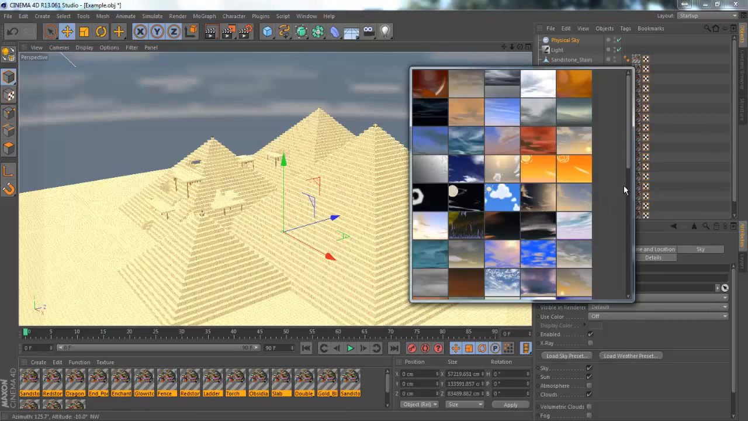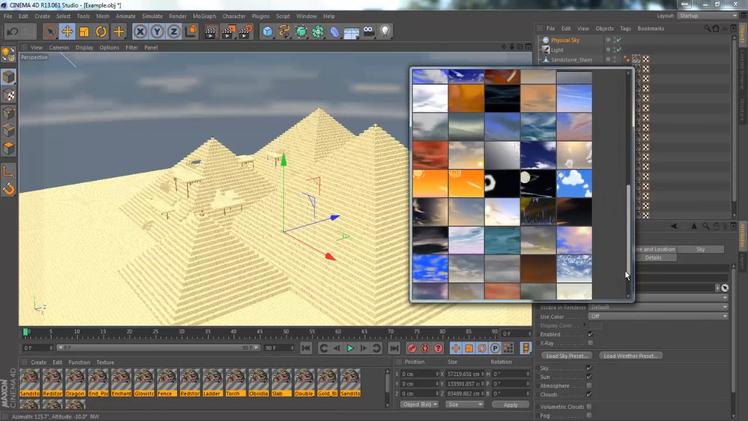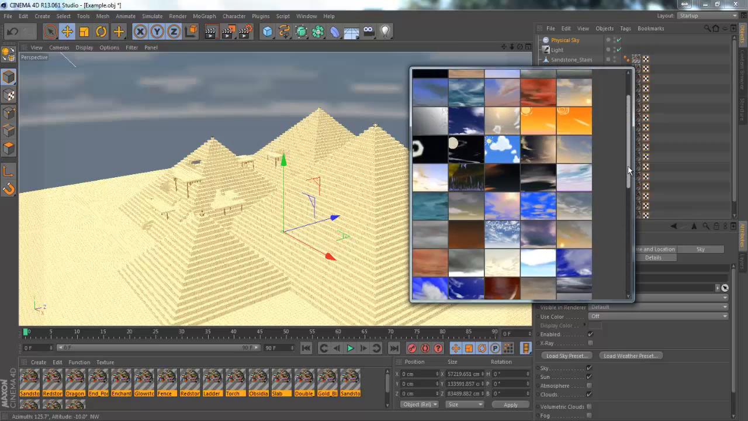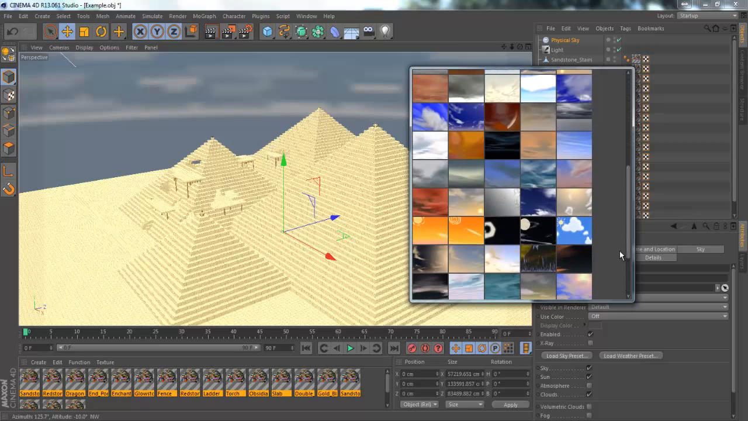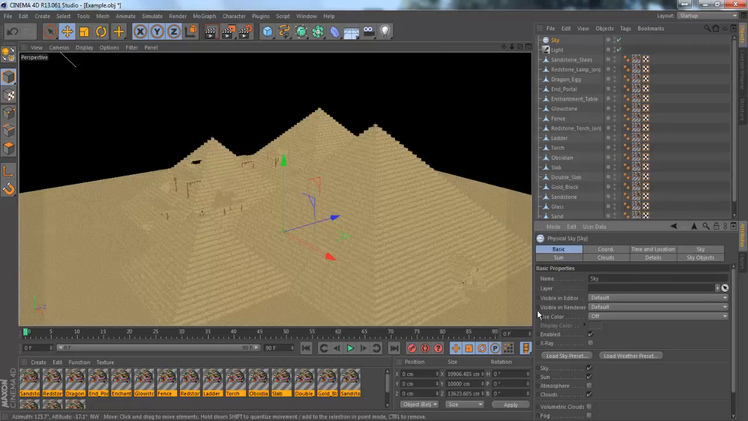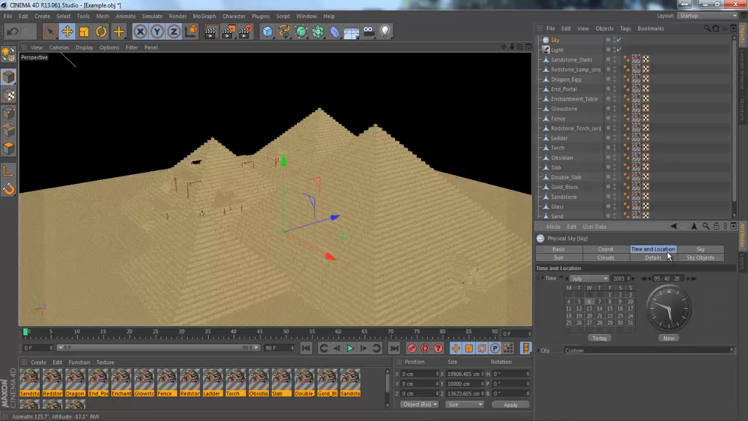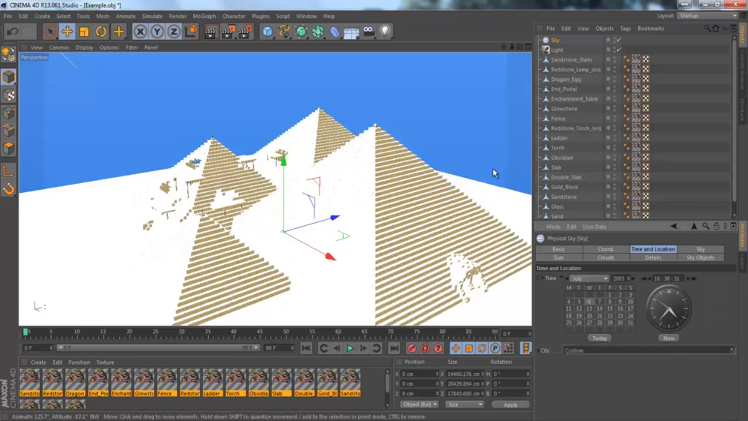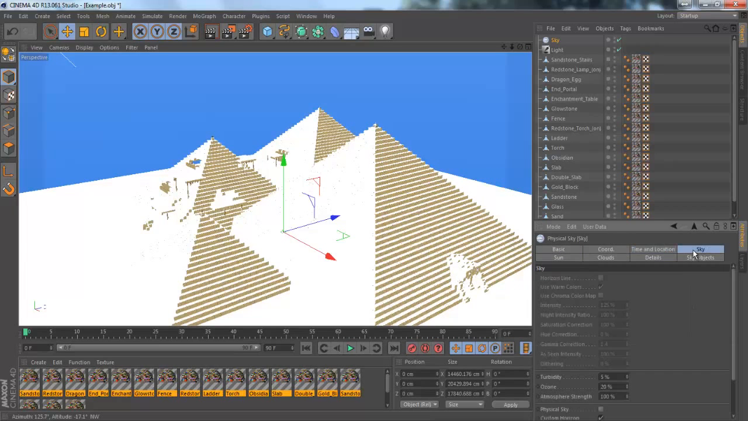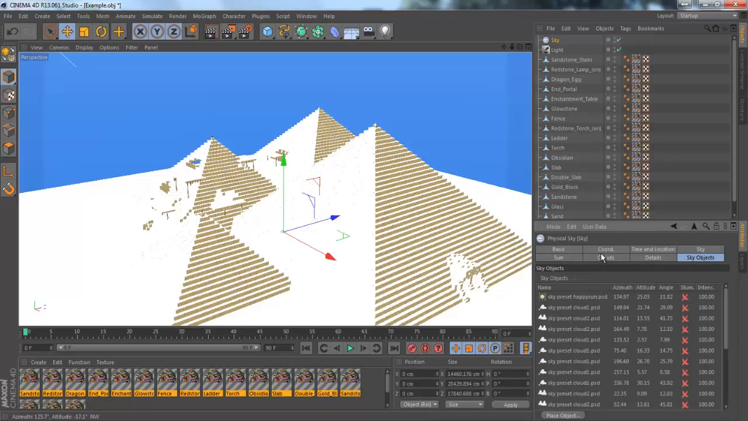And I usually choose. They're all the same. I think they're just doubled. Yeah. I usually choose this one, but there's another one up there, so it doesn't matter. Time and location, I'm going to click now. So it's daytime. Sky. Whoa.